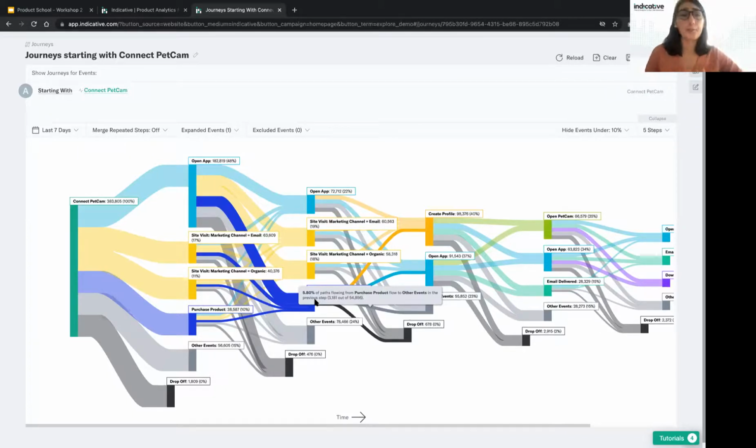But the point of this journeys analysis is to communicate how easy it is to explore the most common paths our users are taking before or after certain behavior, so that you can start to understand what the user behavior looks like, and then make decisions or ask further questions because of that. And so that is it for journeys.